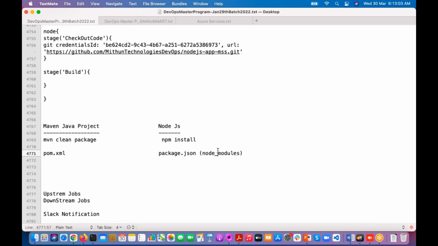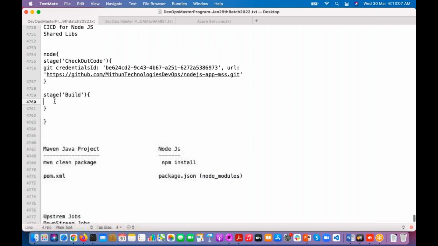And it will keep into this particular directory, right? So I'm going to use that npm install, right? Here we are going to use that sh within the double quotes we are going to keep. So if we execute like this one, what will happen?